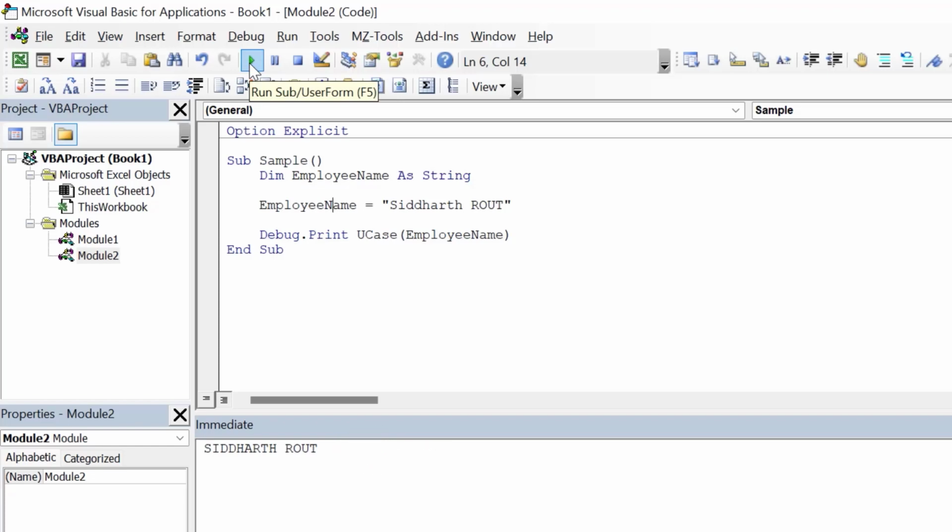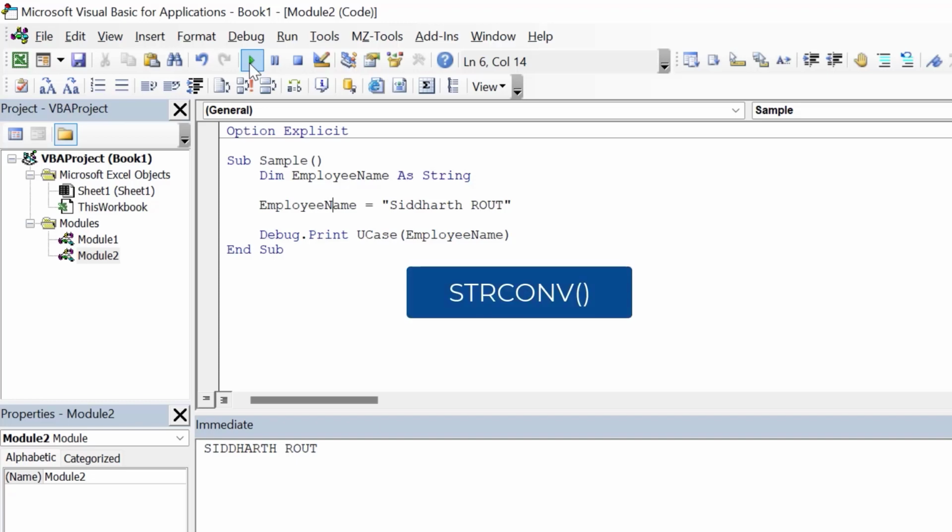Now what if you want to convert the string to proper case or sentence case? That is, only the first characters should be capitalized and the rest should be in lowercase. So what would you use? Unfortunately, we do not have a function called pcase or scase which converts it to proper case or sentence case. We have a different function which is called StrConv. This function can not only be used to convert text into proper case, but you can also use it to convert the string into upper or lower case.